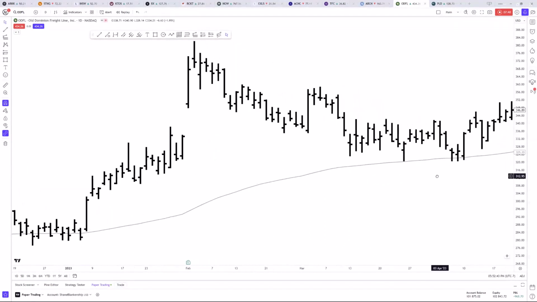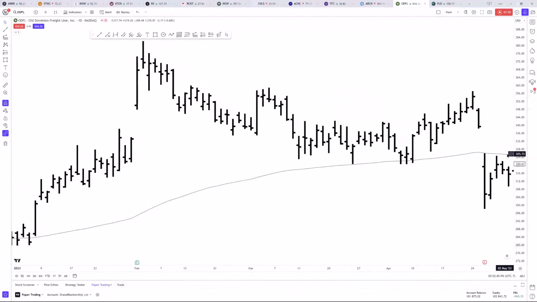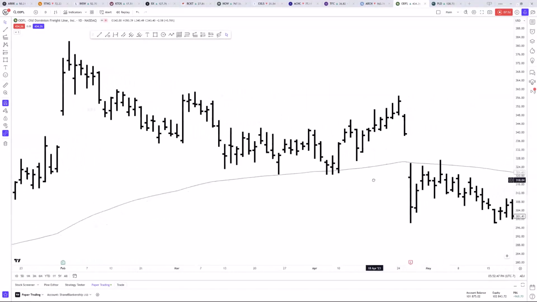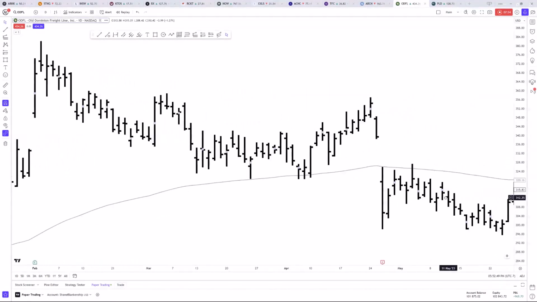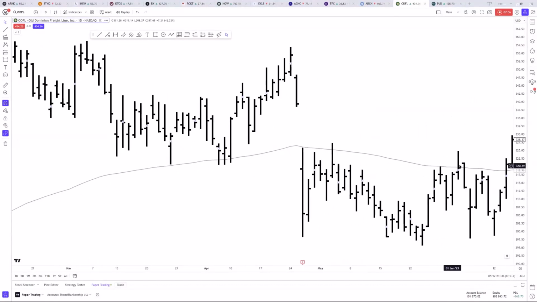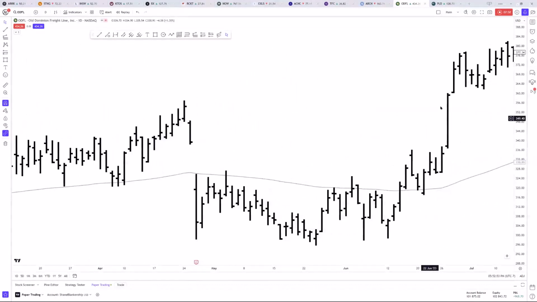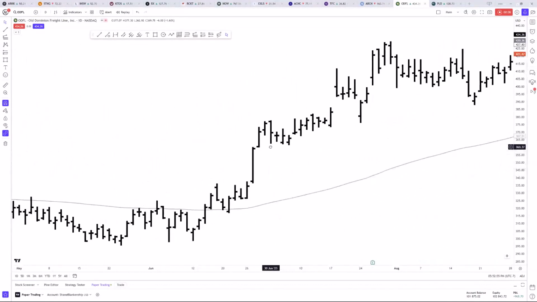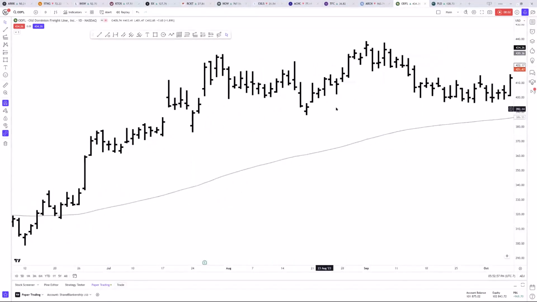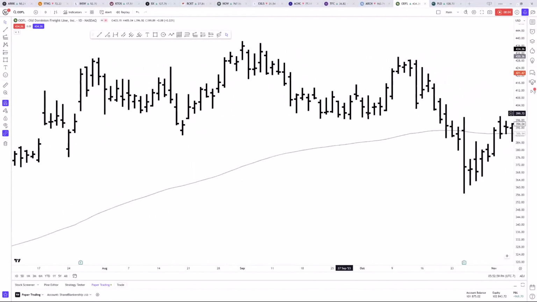I'm looking for longs. I shift to neutral. It's flattened. I'm looking for shorts. I shift to neutral. I'm back looking for longs. I'm doing long setups. I shift to neutral. We're underneath. So basically, if we're underneath it and we're flat, I'm in neutral.